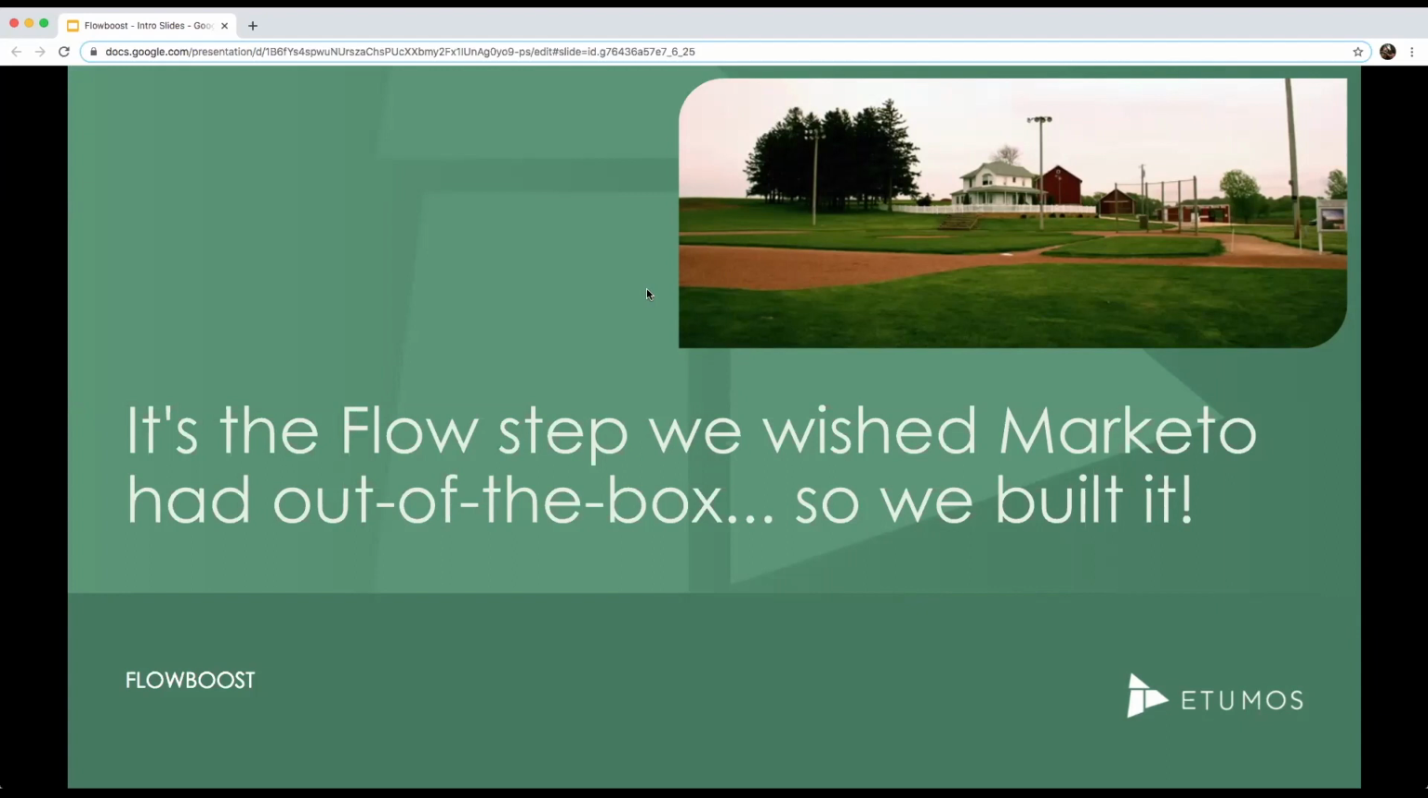It's functionality that you would think this powerful tool that we're all used to would have the ability to do. But there are some limitations, and you need a more powerful solution in your flow steps. So what do you do when you don't have the right solution in your flow steps? You build it. So that's why today we're going to be talking about FlowBoost. It's the flow step that we wish Marketo had out of the box. It didn't, so we built it.